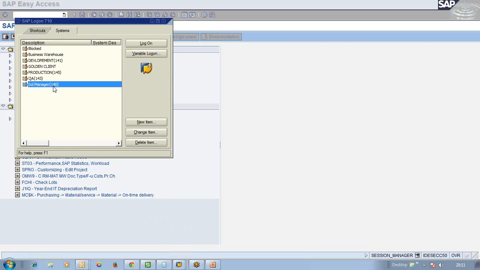Here the client name is written as 140. Generally, we recognize the client by its number. When we say move the request to 143, it means it will be transported to the quality server, so 143 is my quality client. Here I'll transport the request for testing, and 145 is my live client. Some other clients like the golden client are not relevant to us. Then there is the business warehouse client, which, as I told you, is for a different kind of analysis and is an add-on module of SAP.